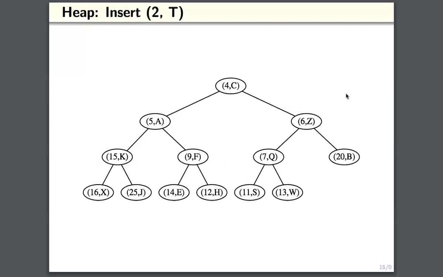Now let's look at an example. It's very easy to understand the heap insert operation using an example. Okay, let's start. This is our heap. Can you tell me, is this a heap? It is. 4 is lesser than 5 and 6. 5 is lesser than 15 and 9. The heap order property is satisfied, and the structural property is satisfied. So this is a heap.